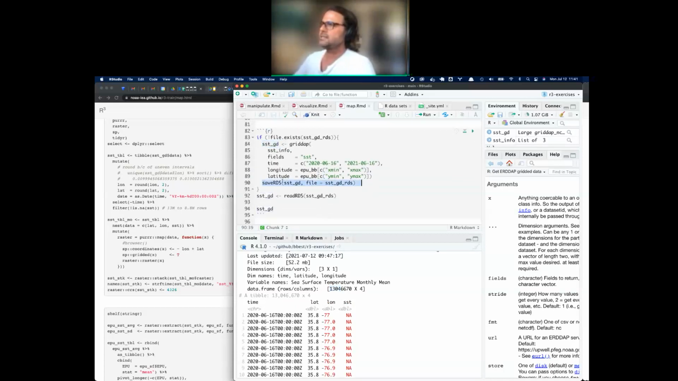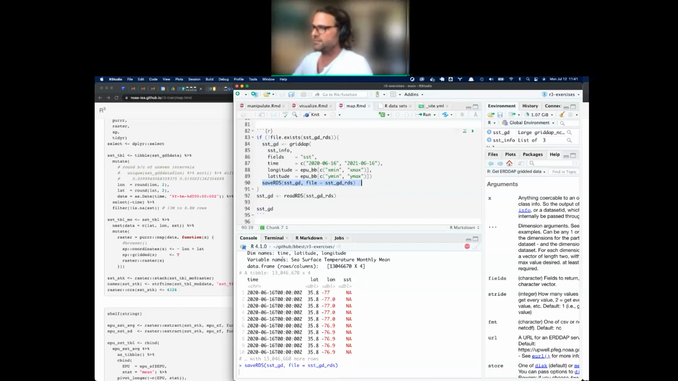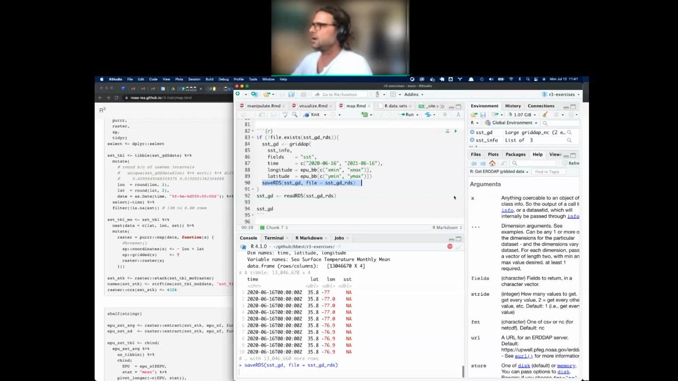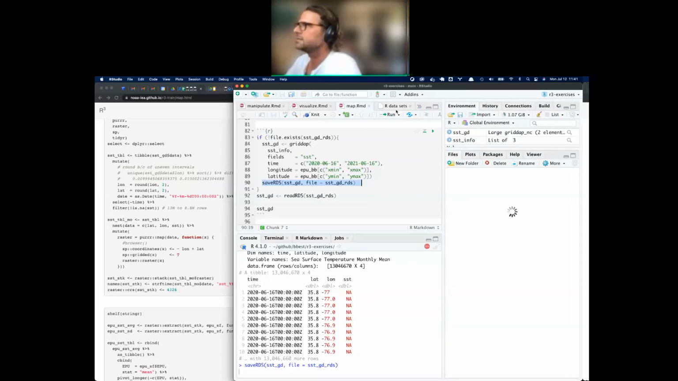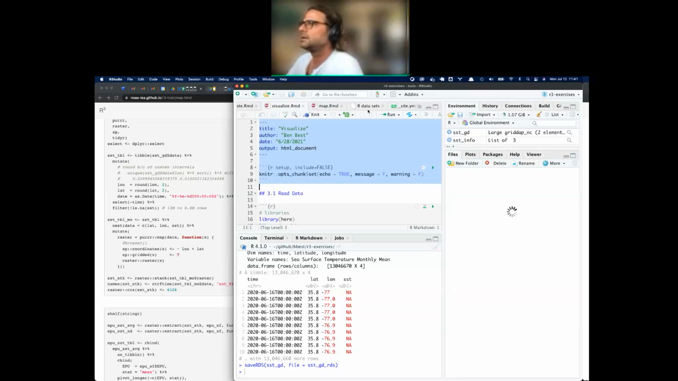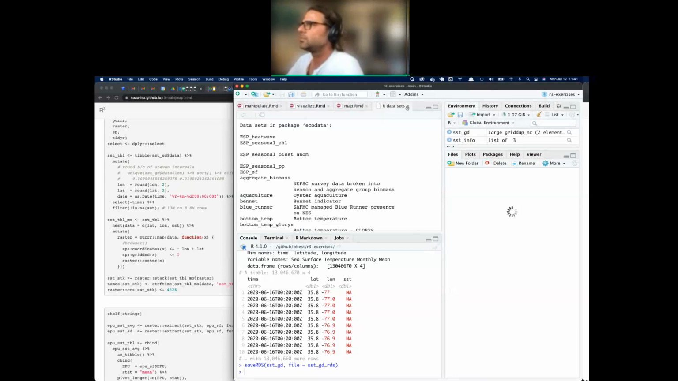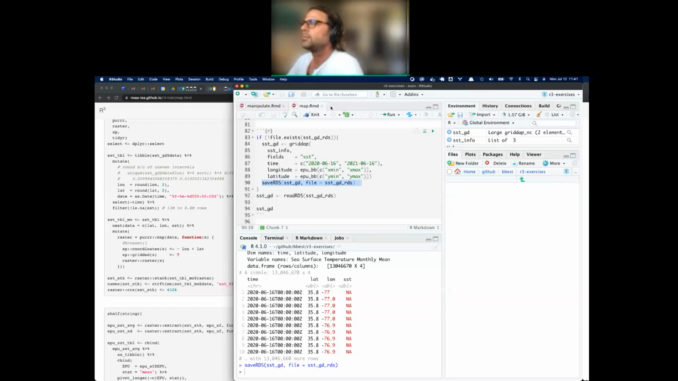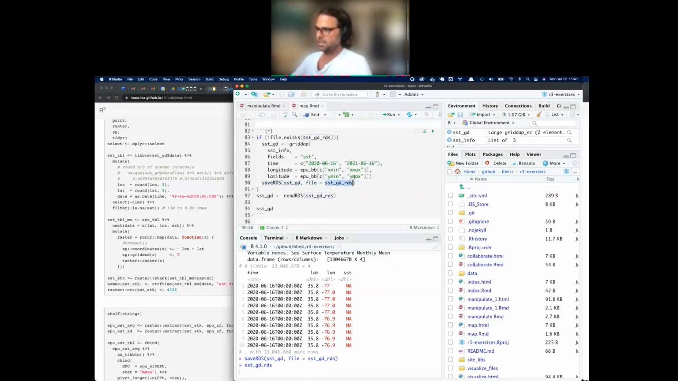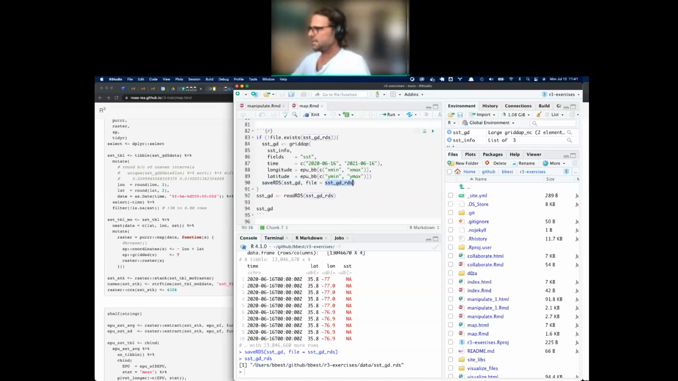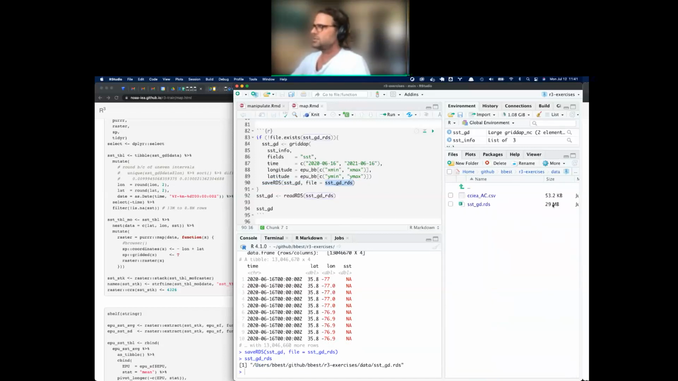And in case the server is down for whatever reason, we can also save that object into our local file system. And we can just take a look and see how big that is. And the path is here, data, SSTs. So it's 29 megabytes.